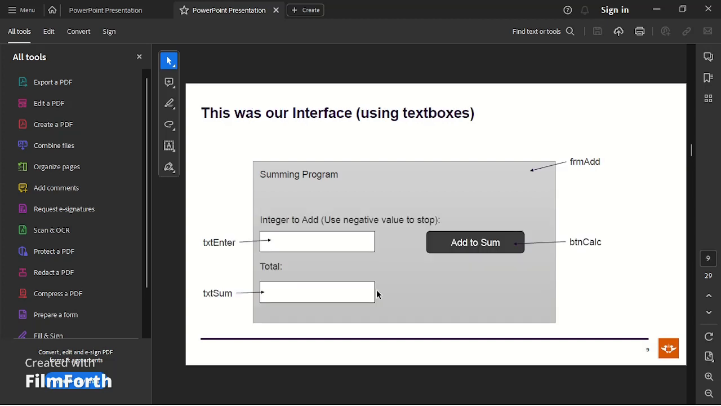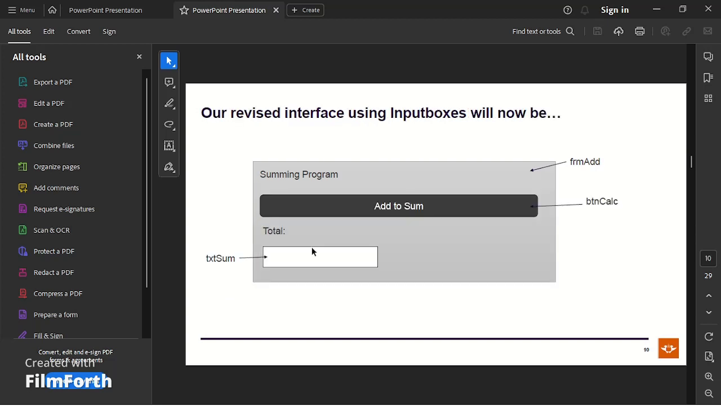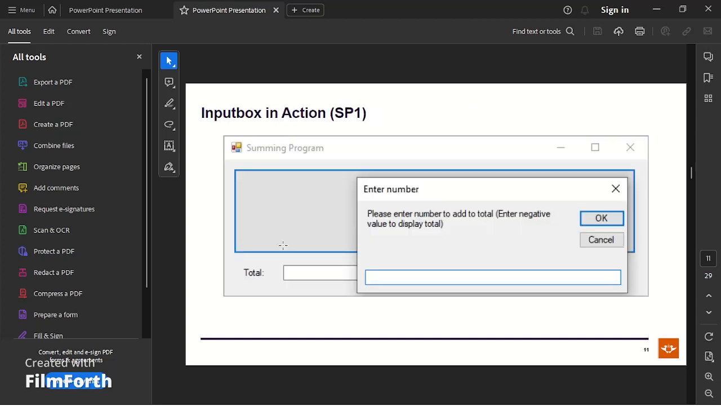So let's say, for example, this is what we had previously, so that the user can enter multiple entries using a text box. This is what we had, and when you're using a text box, it's going to look something like this. When the user presses this add sum button, a pop-up will show saying that the user must input a number, and then a negative number to make the pop-up stop, to close the pop-up. And then when the pop-up stops, the sum is automatically outputted here.